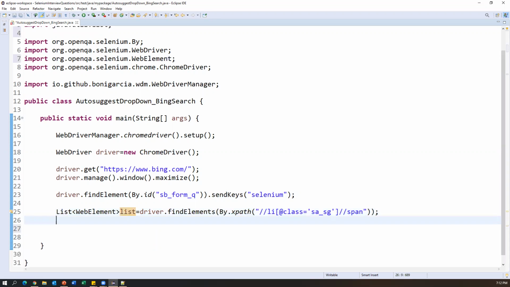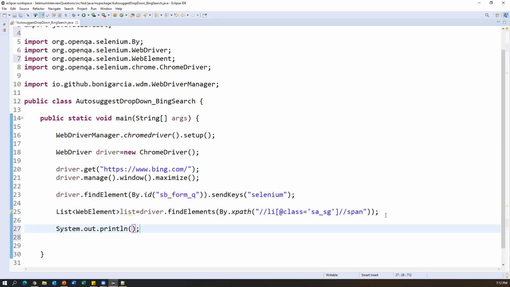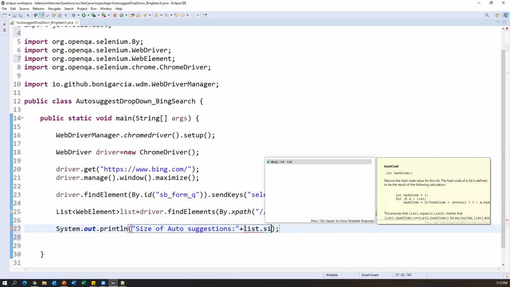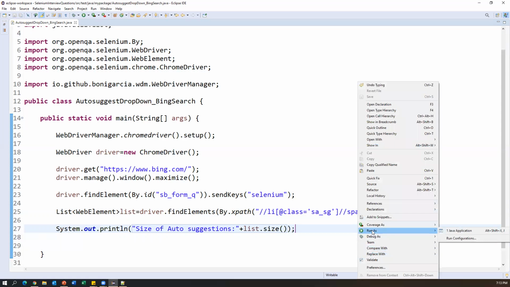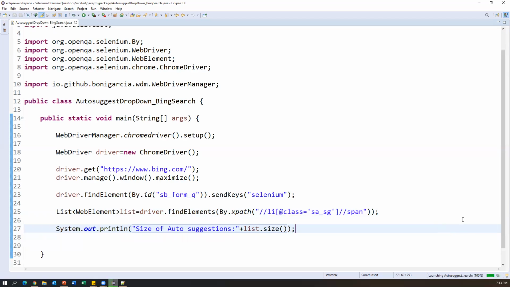Now let me just find how many are there. So I can just print the size, how many options are displayed. I can say size of auto suggestions. I'm just printing the list dot, there is a method called size. So the list contains all the options, and we can count how many are there by using the list size method. Let me just execute this now as a Java application.